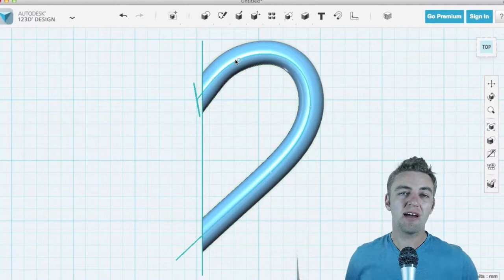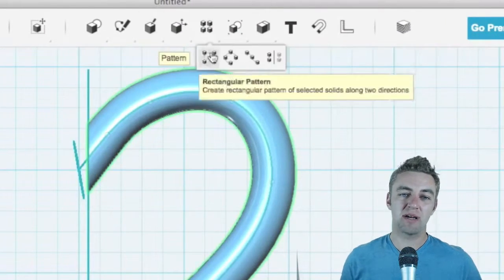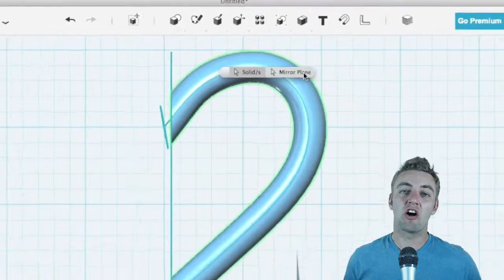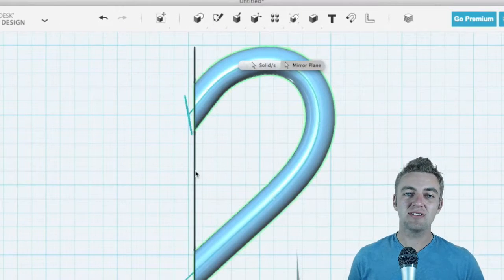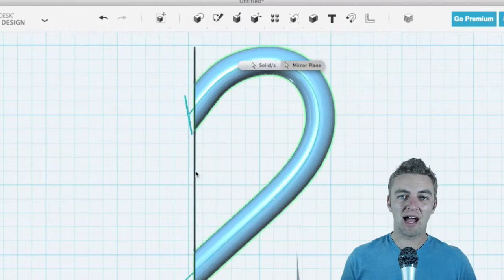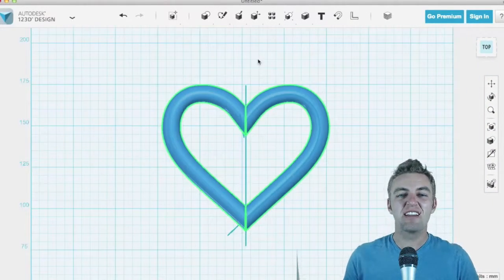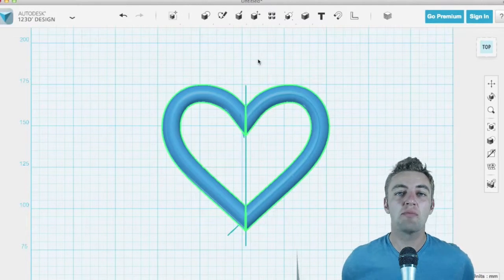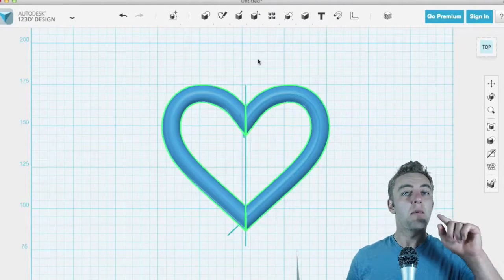Okay, so now that we have the 1/2 of our heart, we're now going to go to the patterns tool set, and we're going to use the mirror pattern. So we'll select the mirror patterns command, and then we'll select our heart as the solid and the polyline as our mirror plane. And what's going to happen is that 1/2 of our heart is going to turn into the other half of the heart along the mirror plane, completing our heart pendant. Yes! Okay, so, but before we go, let's hit the pause button because there's one or two more things.